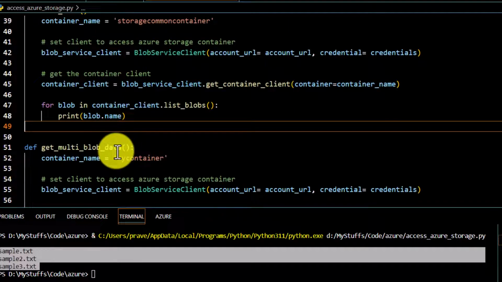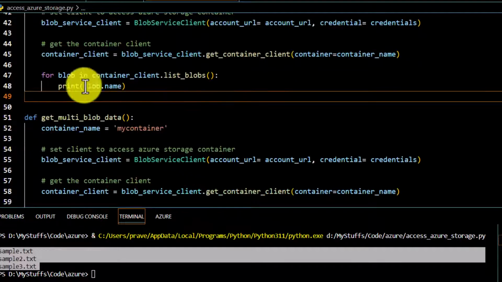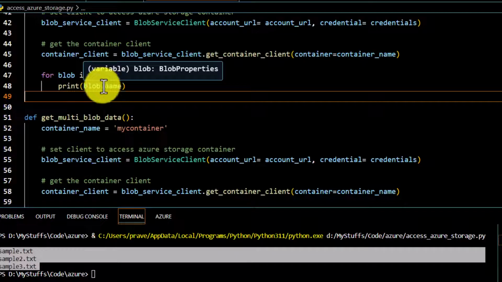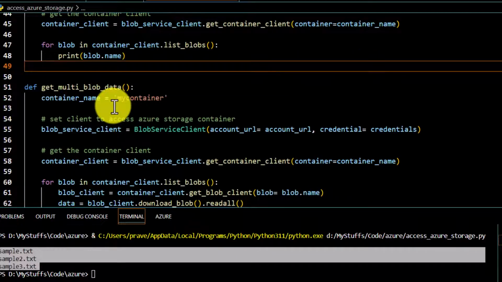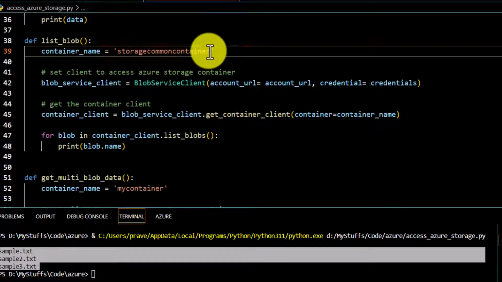So we wanted to get the list of all the blobs, and then we just wanted to print the name of each file. In the next method, in this one, we have listed out the file name information, but what if we want to access the data of all these files? How can we access it? So similarly here, I'm going to update the container name.